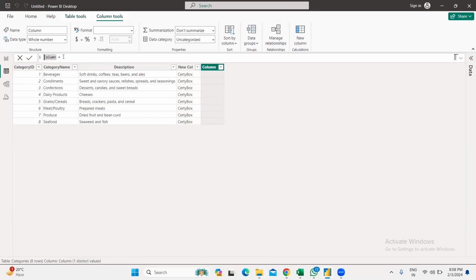Now for a numerical column, I'll name it the num column. And I'll put the number 100 and enter. So that's how we can create a new column. So just to brush up your concepts.